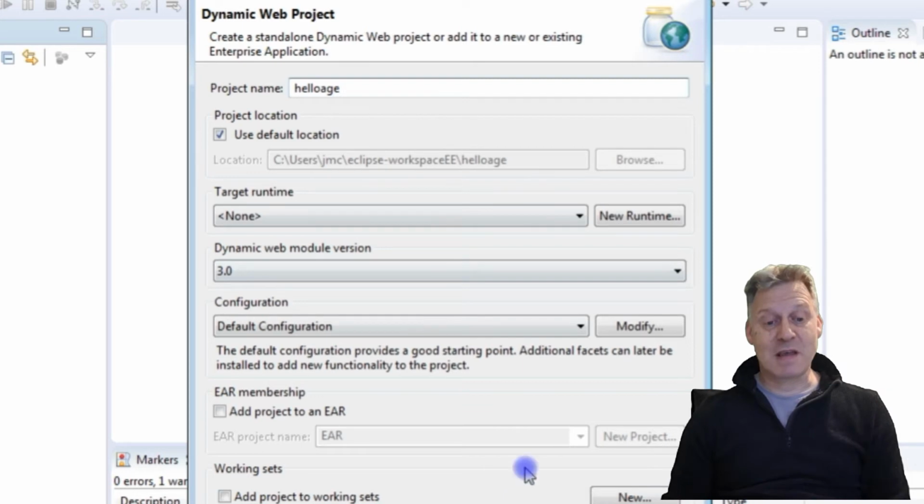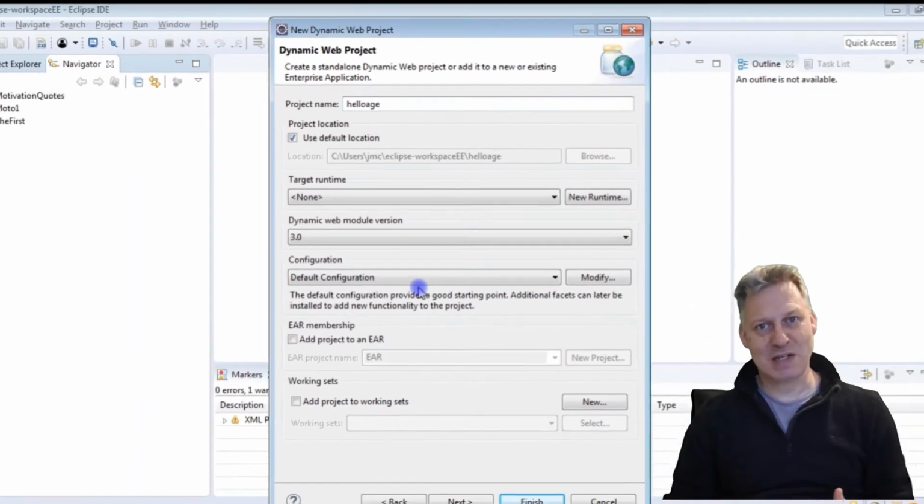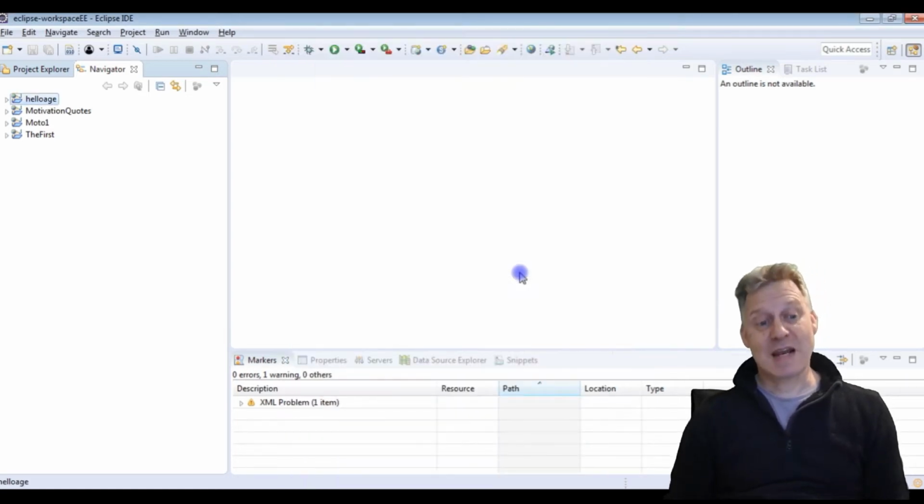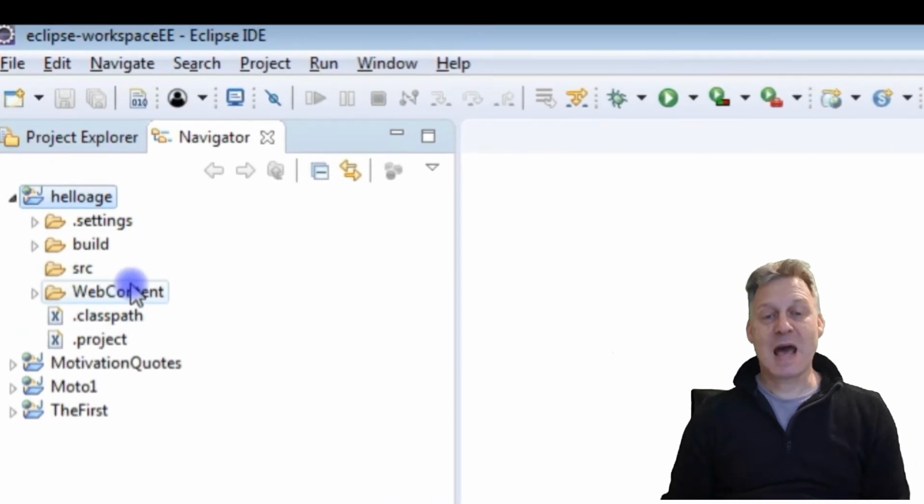The rest of the information on here is basically some tools to make it easier to create dynamic web projects. But this whole video series is about learning how all the bits come together, how all the bits work. So we're not going to use tools to mask what we're doing. We're going to manually go through it. So I'm just going to press finish, and that's going to give me my project over here. And that's our project created.